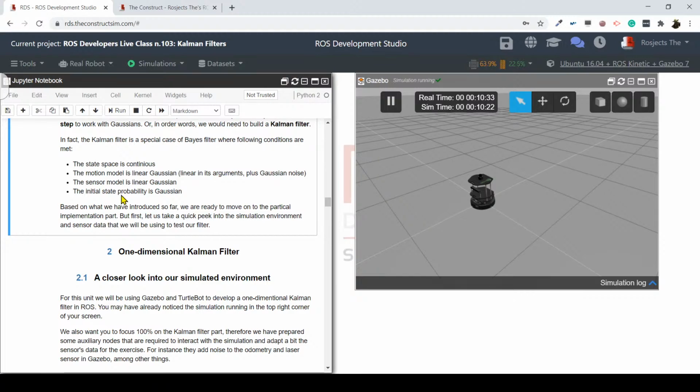In this case, we are going to start with the one-dimensional Kalman filter. Why one-dimensional? Well, because there are multi-dimensional Kalman filters. In this live class, we are not going to explain them because it's too much. We are going to focus only on the one-dimensional Kalman filters. But in the course, we have also included a whole section with the multidimensional Kalman filters. So that's why at the beginning I said that this live class is just a preview of the course.